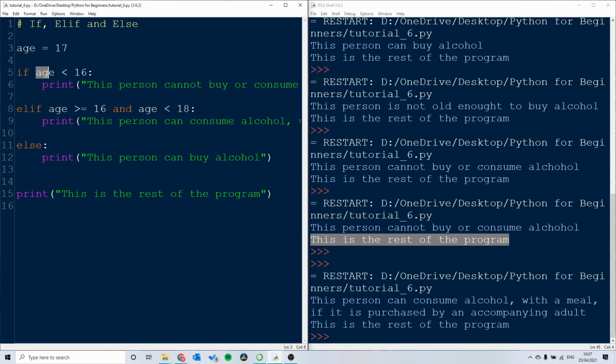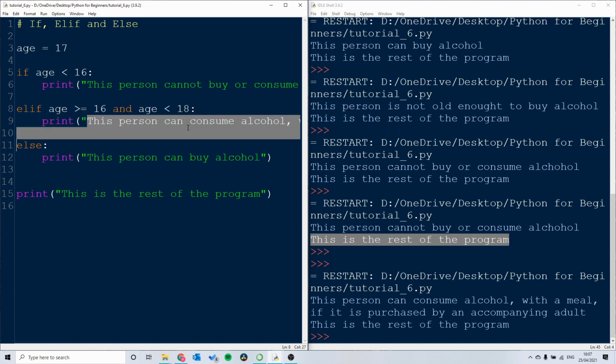So, the first condition evaluates to false, meaning we skip the if code. We then check the next condition in the elif code. Age is greater than or equal to 16, and it is less than 18, therefore this evaluates to true, and we print this code in the block here. We skip the else statement and move on to this is the rest of the program.